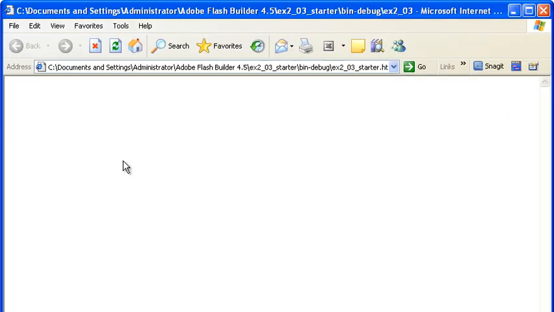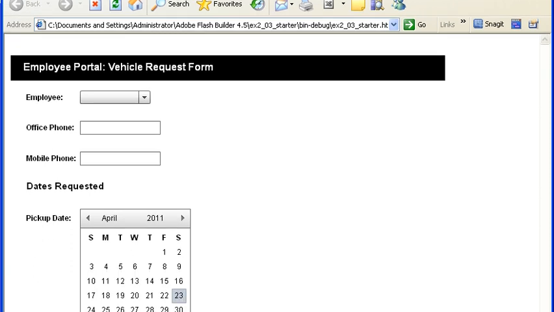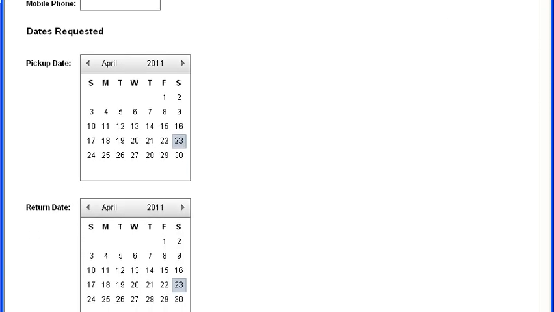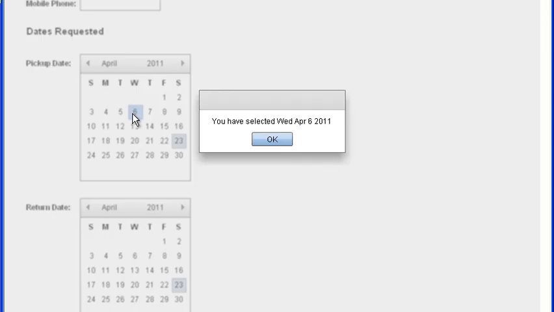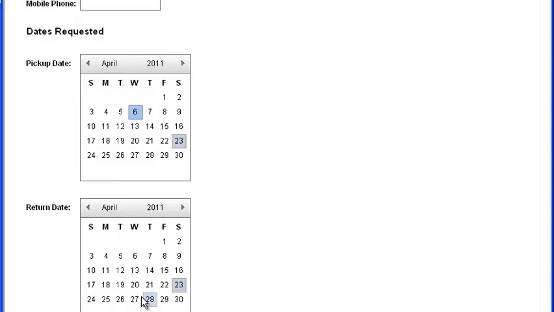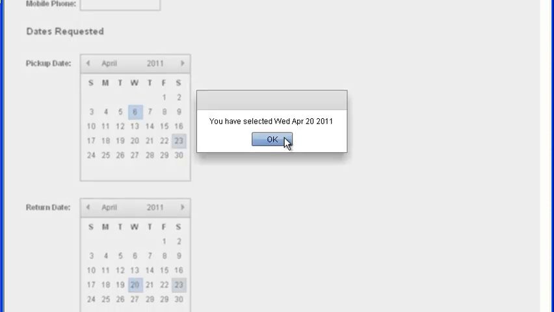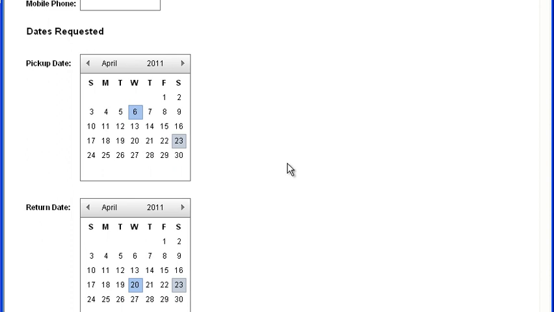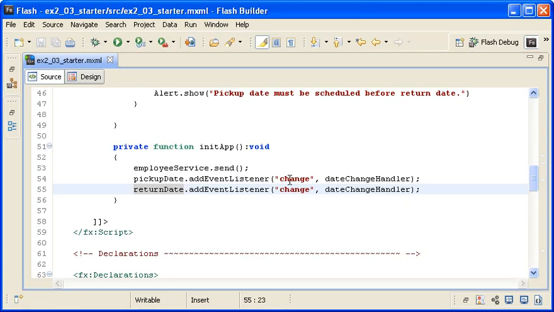When I run the application and click on a date in both dateChooser instances, the application works as before. The date change handler function is being called every time the user changes the selected date. However, using the change event type string is not considered a good practice because the compiler will not catch any misspellings in the string, which may lead to unexpected behavior that could be difficult to debug.